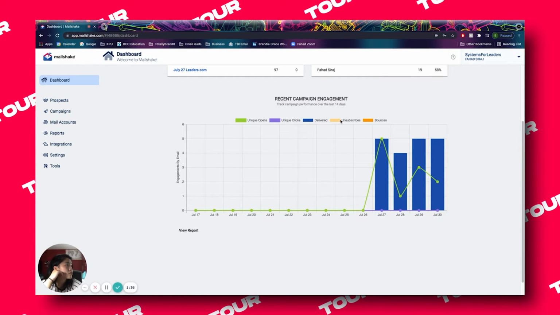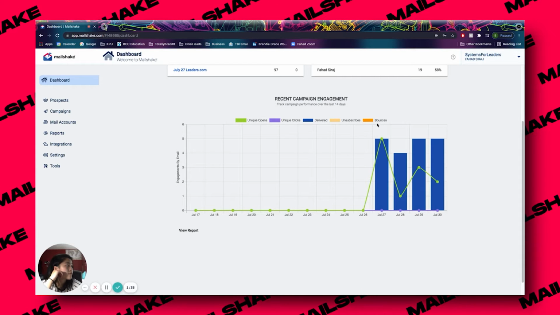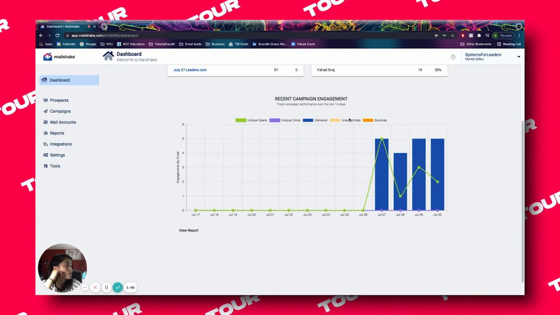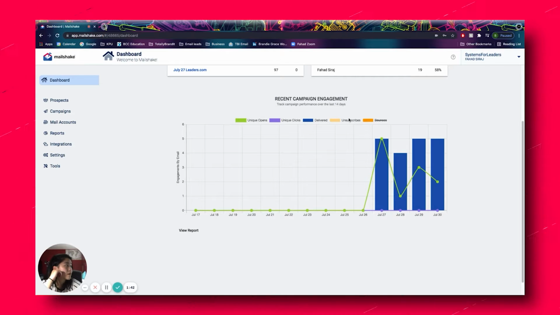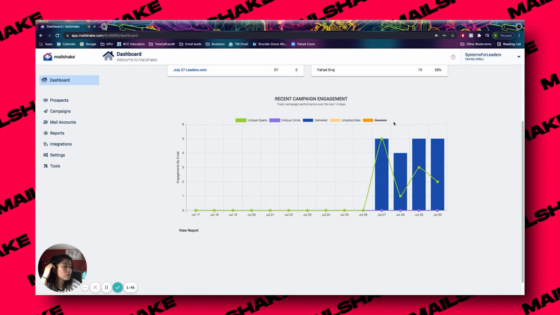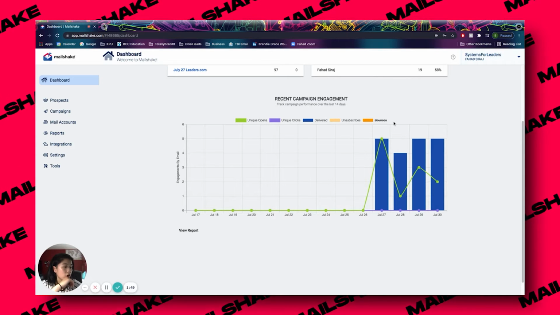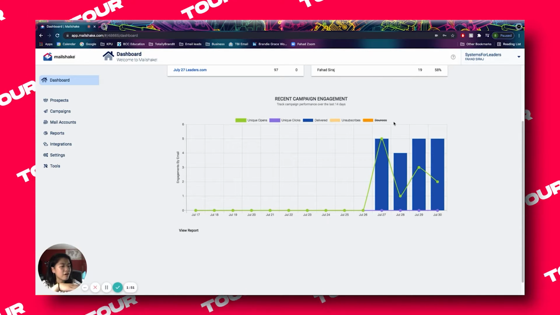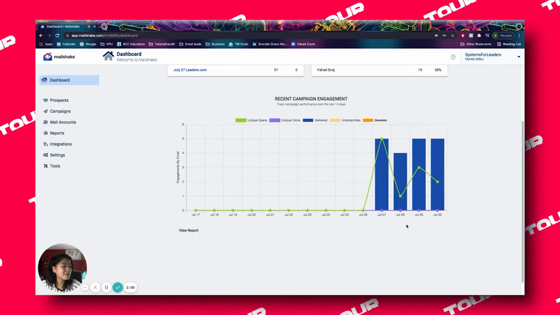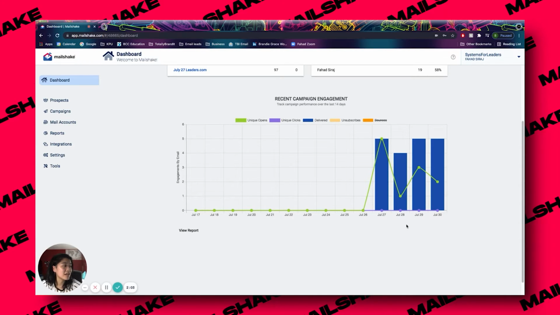And it also shows you how many unsubscribes and bounces that you have. So these are dangerous. The more unsubscribes and bounces you get, the more you want to either change up your email list and make sure that none of the emails are garbage, and I'll make another video as to how to clean your email list, or you're not doing your email warm-up properly, which is something that you have to fix as well.